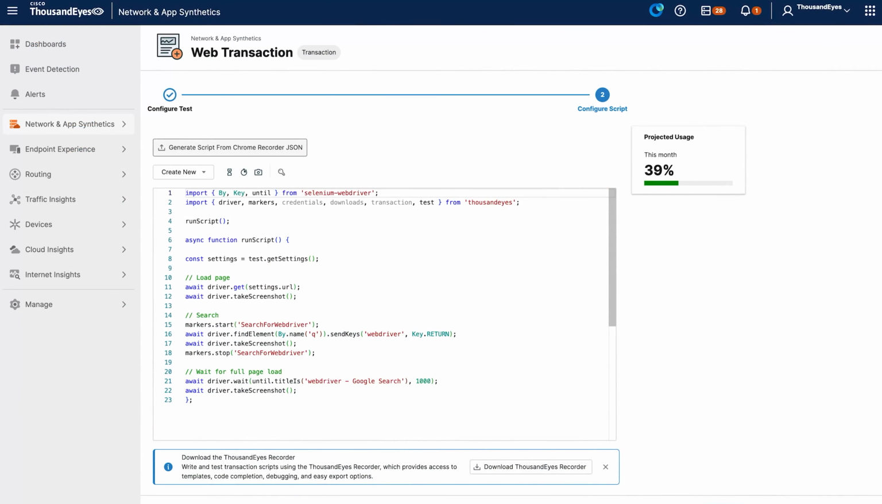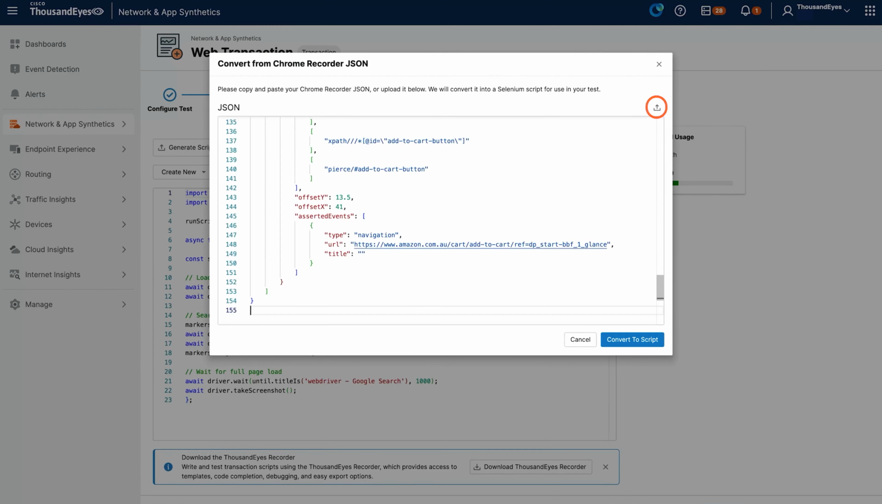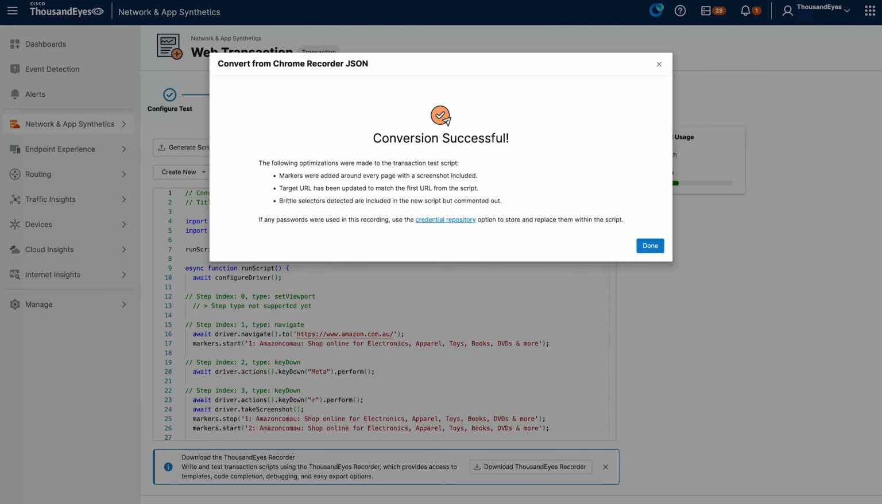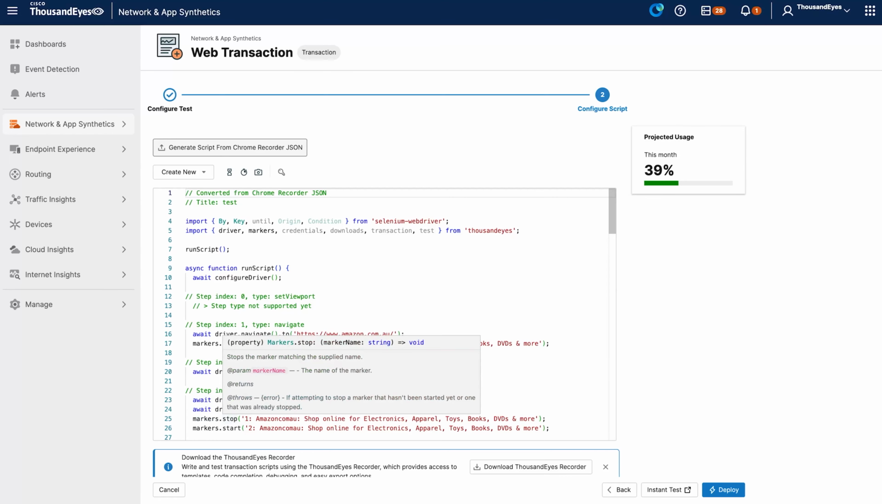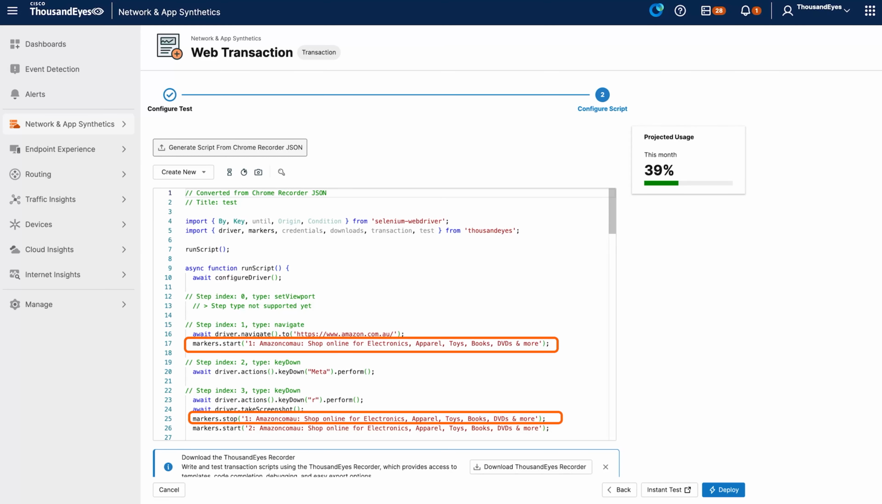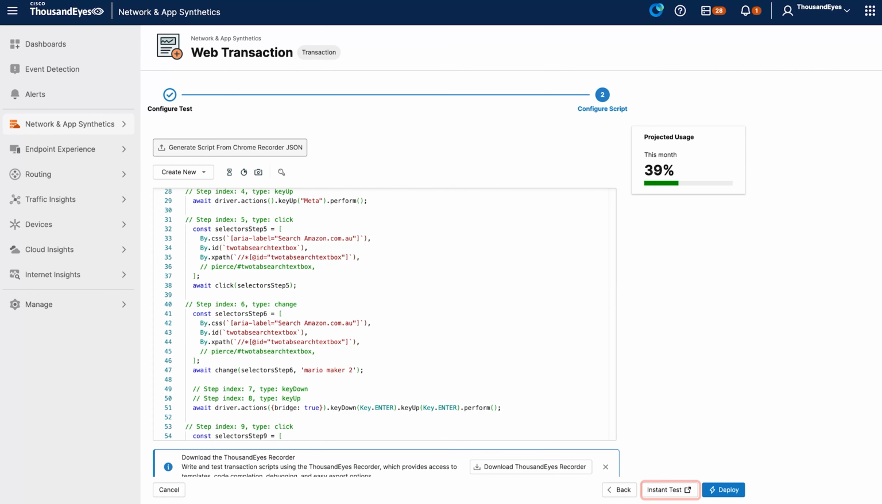Navigate back to the test configuration page and click Generate Script from Chrome Recorder JSON. Paste the JSON code or upload the file using the Upload button in the top right. Click Convert to Script to convert the JSON code to a Selenium script, then click Done to view the script. You can enhance the transaction test by adding markers and screenshot functions to capture specific test points. Markers define and measure discrete steps within a user journey or business transaction. By identifying where a script section starts and stops, markers let you compare performance over test rounds and against the overall transaction time. Click Instant Test to run the test once and check for issues.